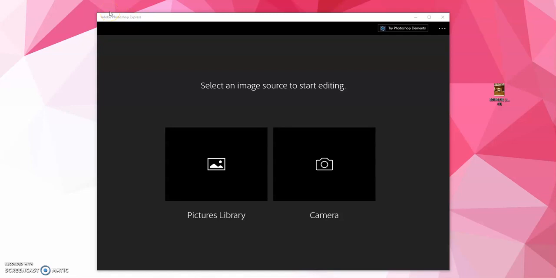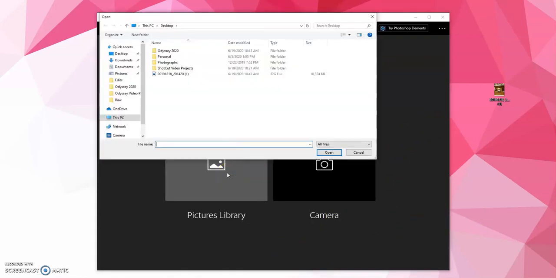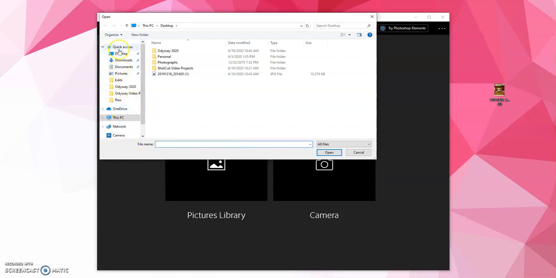Alright, so after you go to Adobe Photoshop Express, either on a Windows computer or an Apple computer, download it and install it, and then when you open the program, this is what it'll look like. Alright, so we're going to edit from a photo that I've already taken. So if you go to Pictures Library, it's going to bring up a selection from your computer. My picture is saved on our desktop, and it's this one here. So you just go through and find the picture that you want to use.